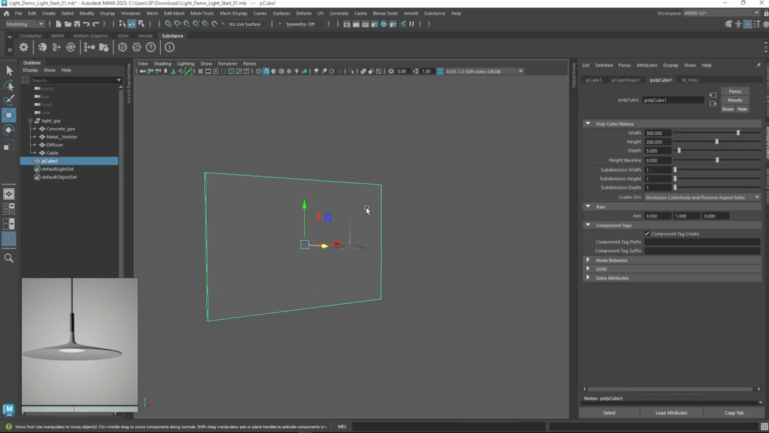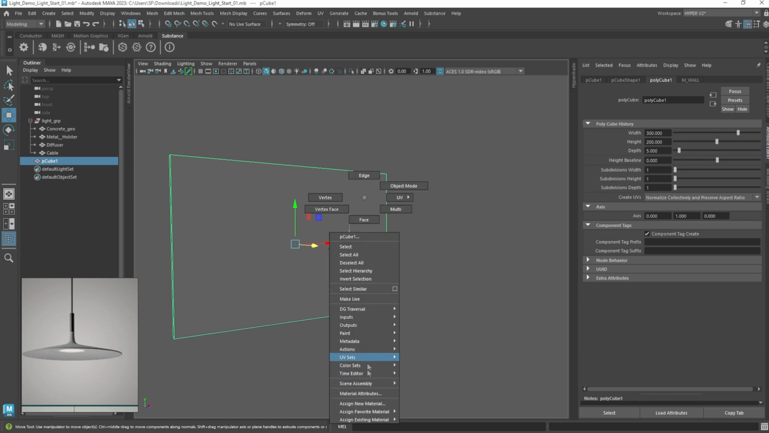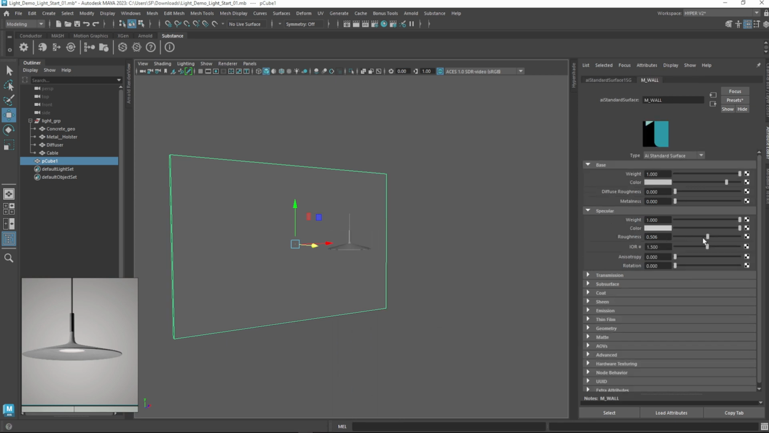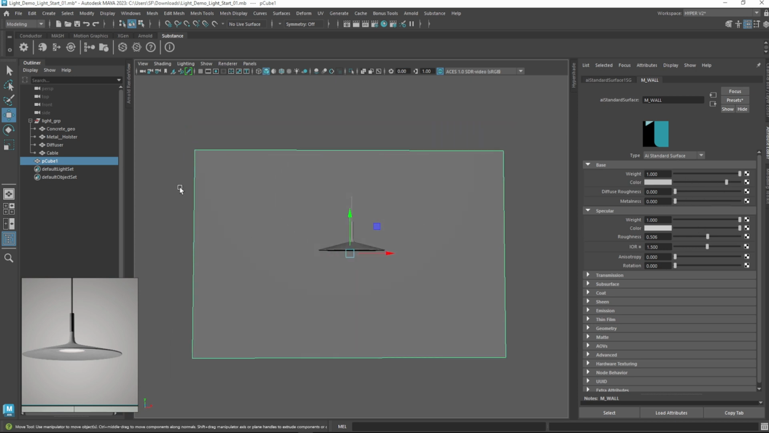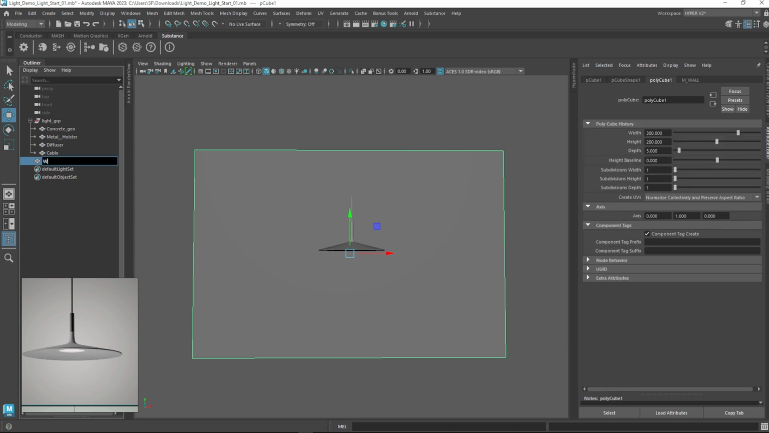Okay, this shader is just 0.5 roughness, and that's about it for now. And let's give it a name. Okay, cool.